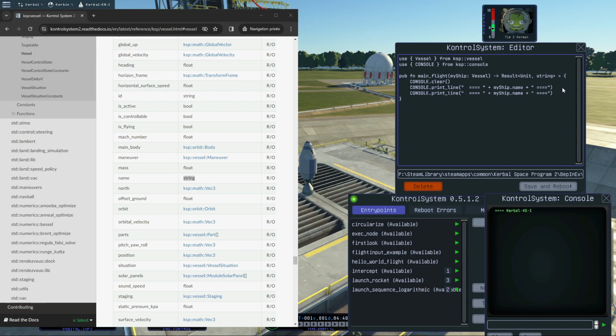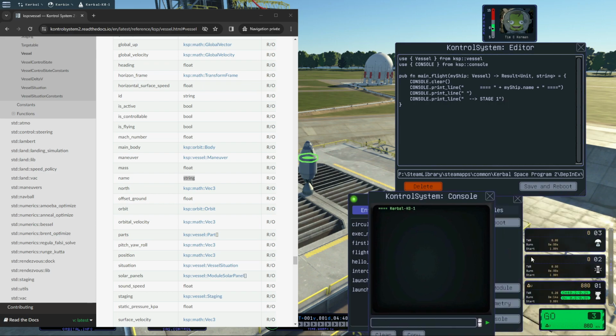So now I want to print a blank line. Okay, and I continue here with stage 1. This is the easy part. It's just to have some presentation. Let me see like this. So for stage 1, I want the delta V, the TWR, the burn time, and the start mass.